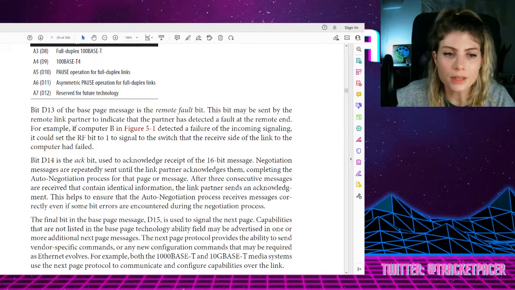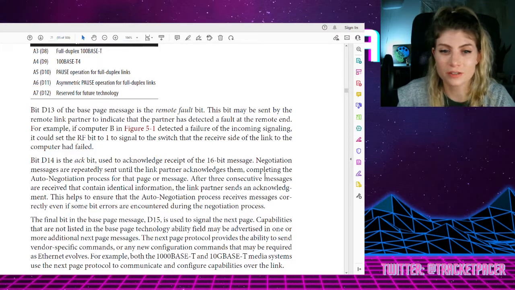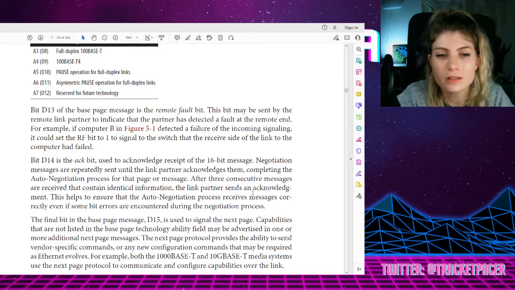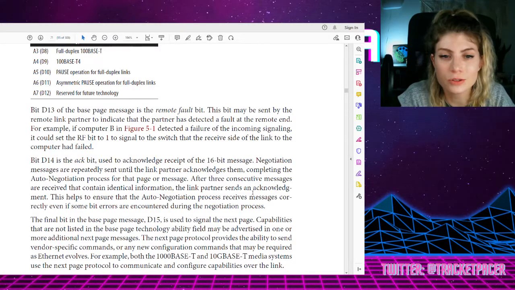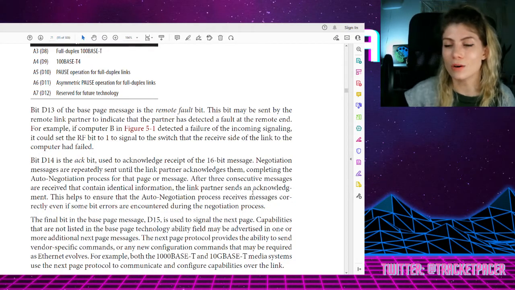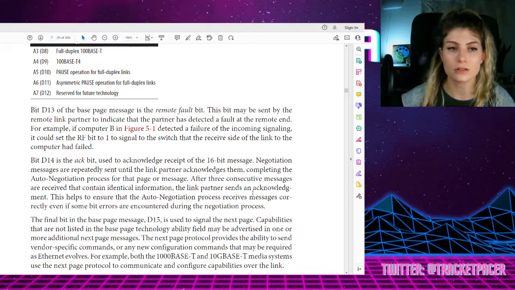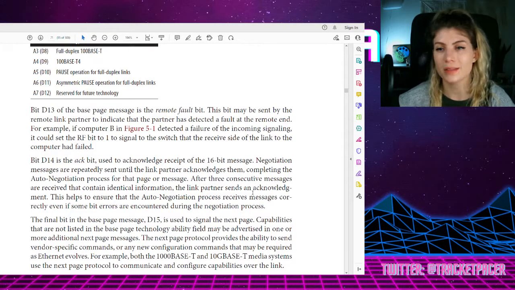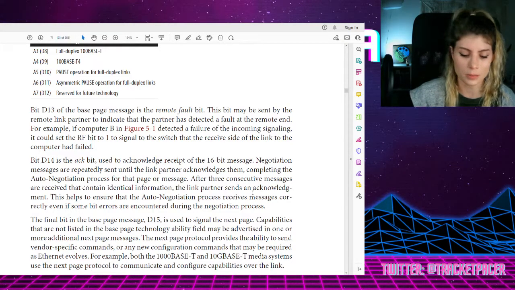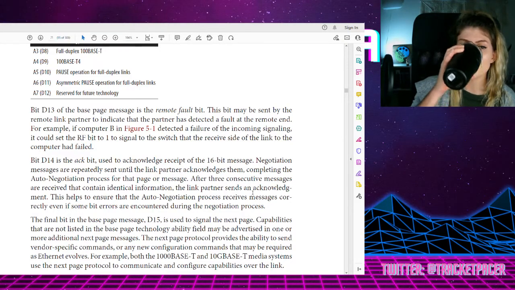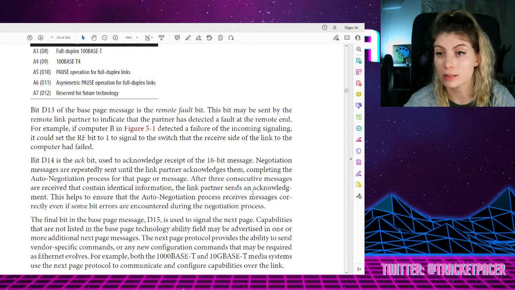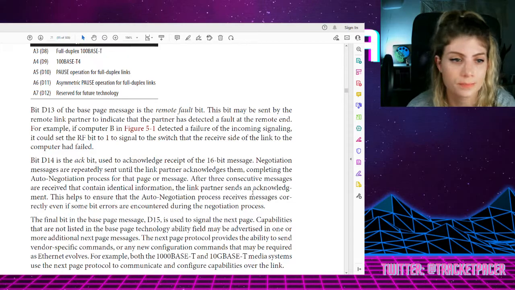There we go. If computer B in that situation detected a failure of the incoming signaling, it could set the RF bit to 1 to signal to the switch that the receive side of the link to the computer had failed. I love knowing exactly how these things are communicated between devices. It always comes down to a bit being purposely flipped. So D13 is where we indicate if we saw a remote fault.